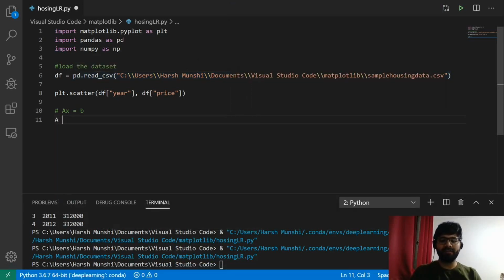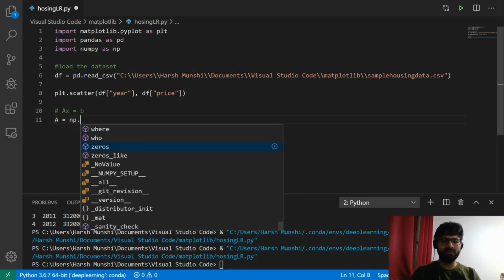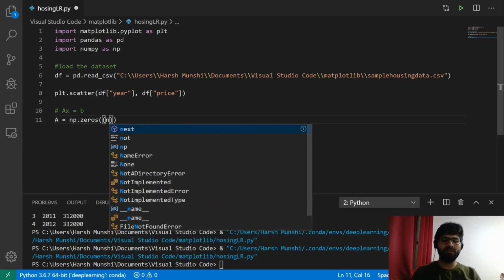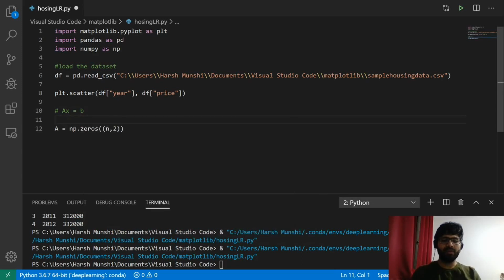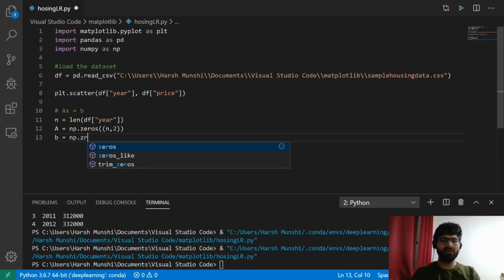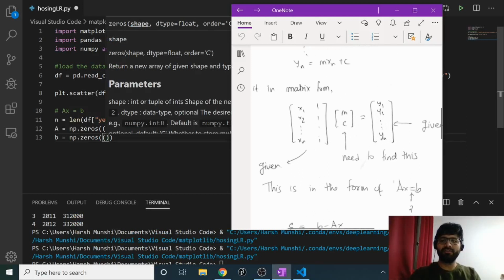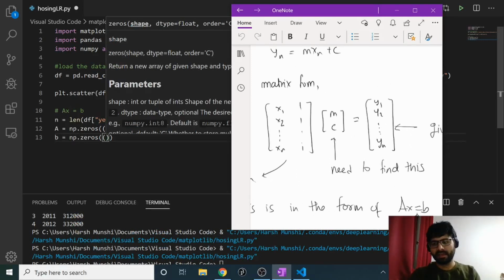So we can define A as np.zeros, and then we have n comma 2. Now what is n? n is basically the length of df.year, or anything, because the lengths are similar for that particular column vector. b is something that we know is zeros again, and it has the form of, if you see here, n cross 1.